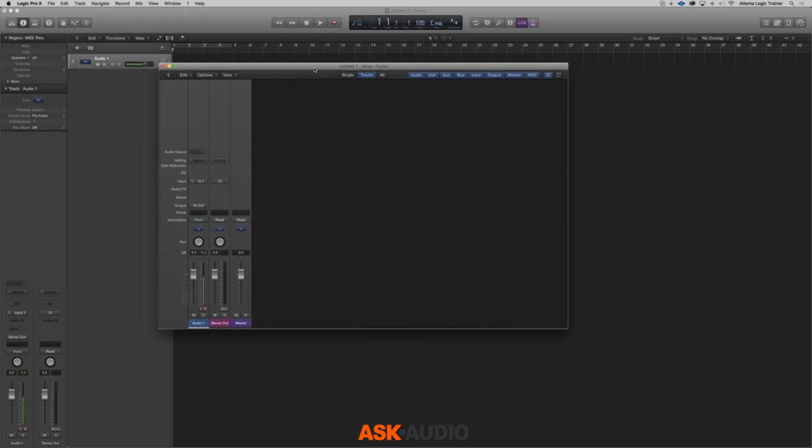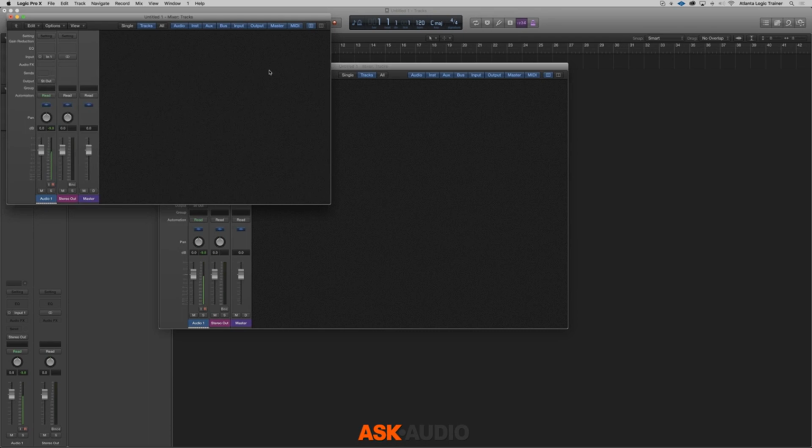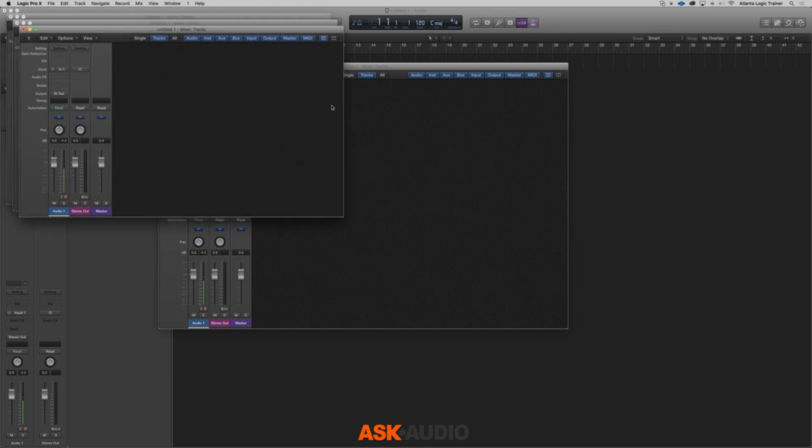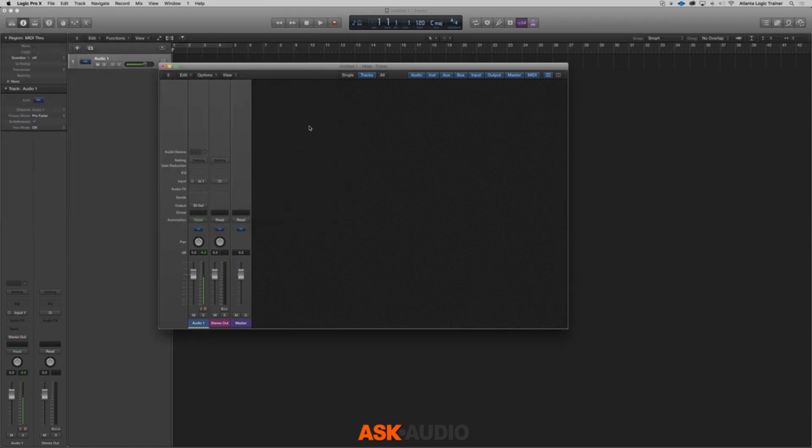So if you want a floating mixer, you can either go to the window menu here and go down to say open mixer, or as I just did, I used the shortcut, which is Command 2. One thing I always tell people, don't keep hitting Command 2, because every time you hit Command 2, you get another one and another one. So to close those out, Command W, Command W, Command W, which will bring me back to this.